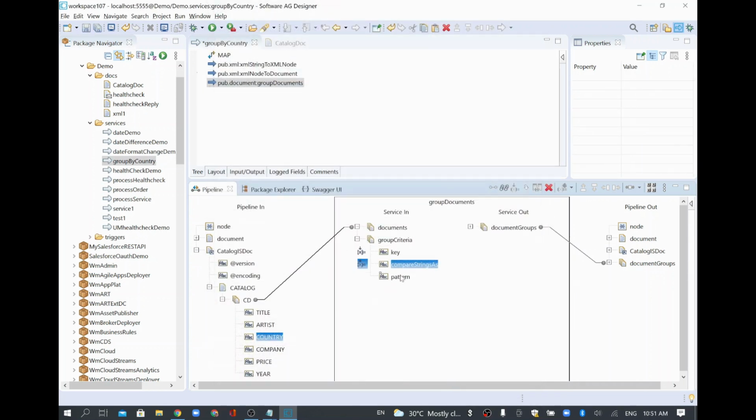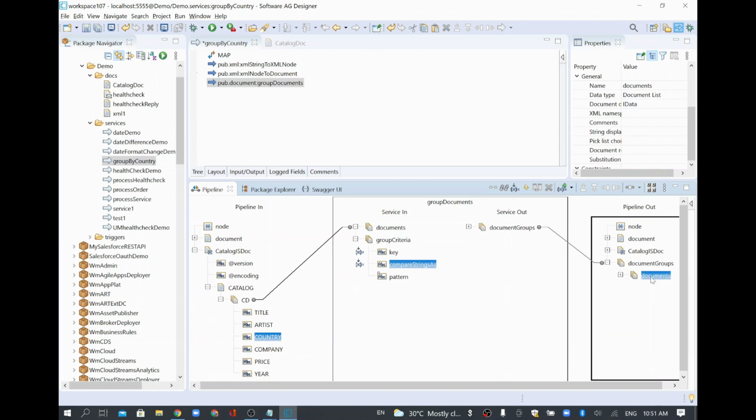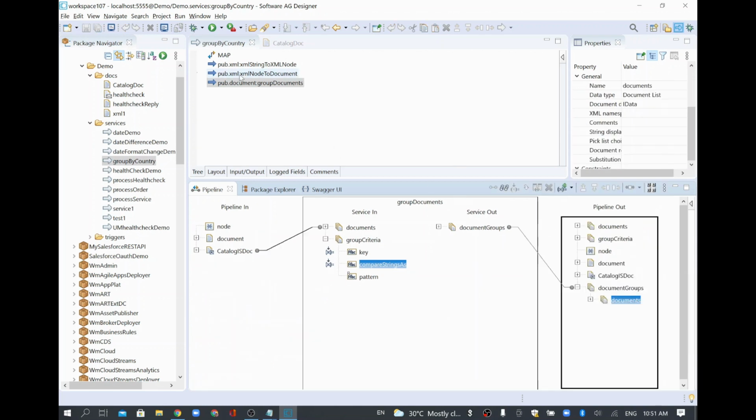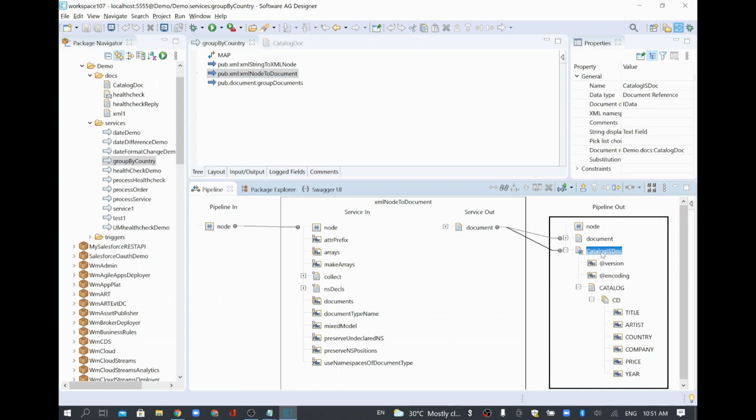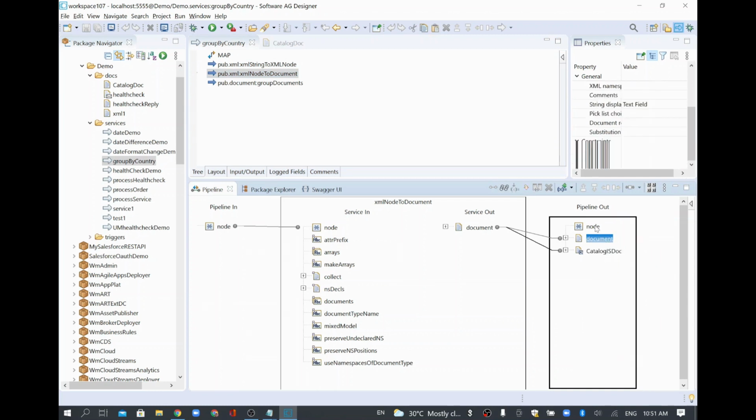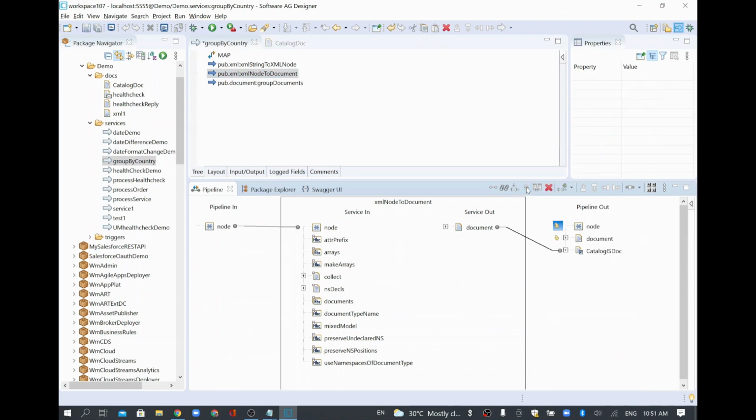Now pattern is optional only. Maybe this is required only for the datetime one. Now I'm just going to see what is the output. Document group will be our output, and it will have a list of documents. I'll just save it. And meanwhile, whatever is not required, I'll drop it. This is giving output as document, and we are mapped to this catalog IS document. So the remaining two things are not required. I'll just select it and drop it.